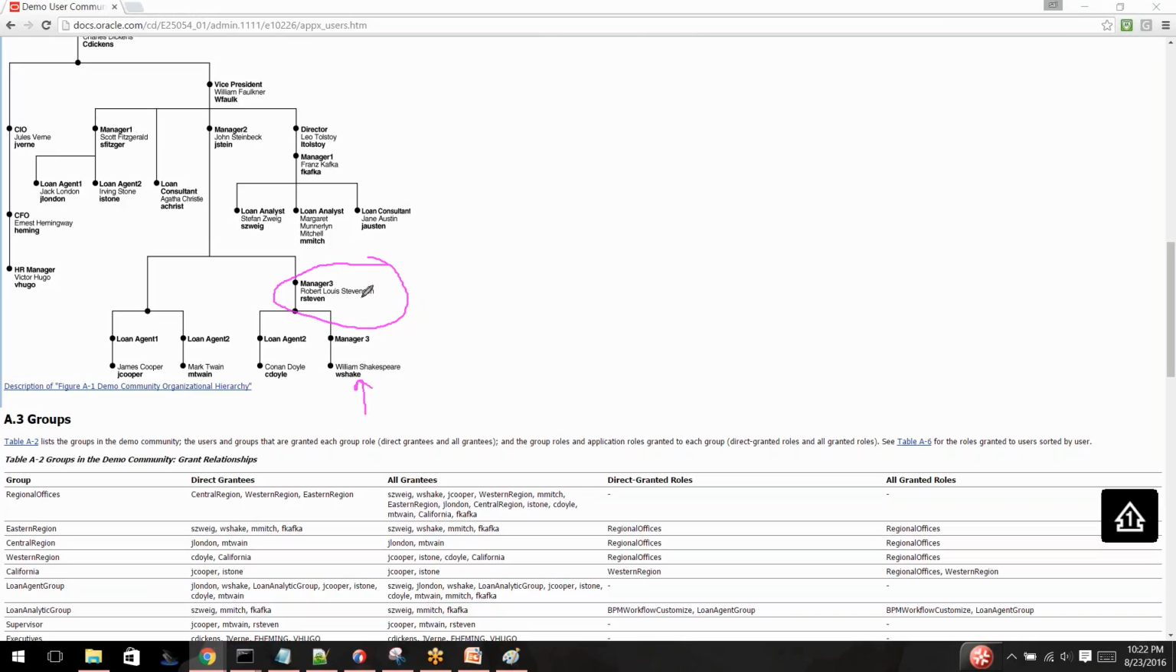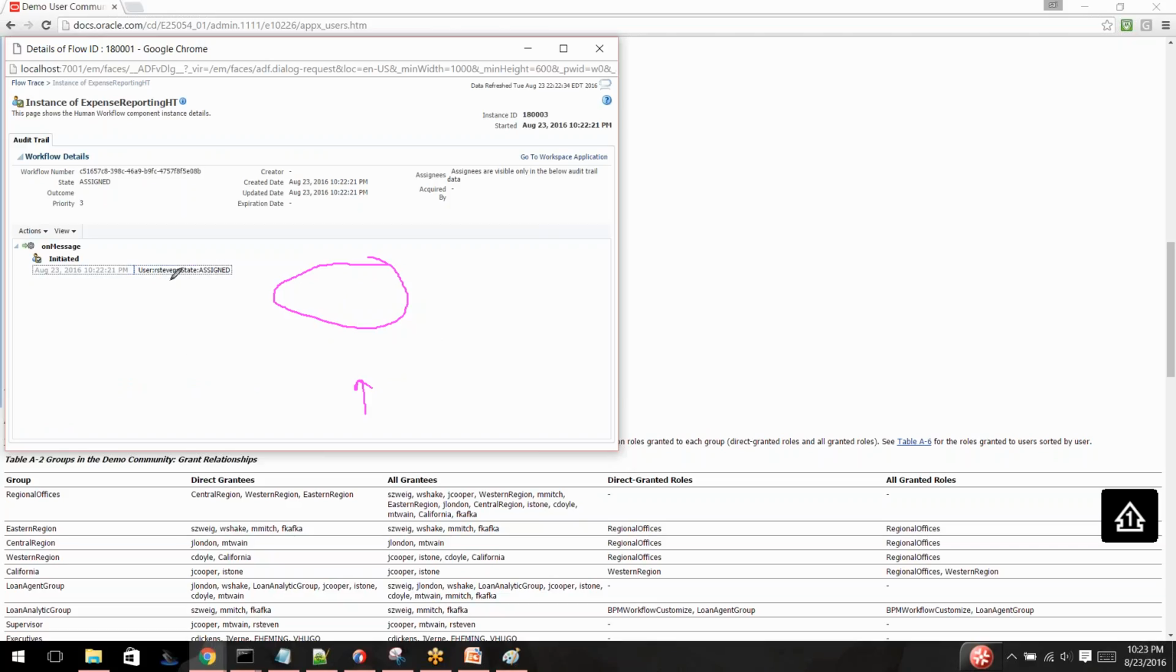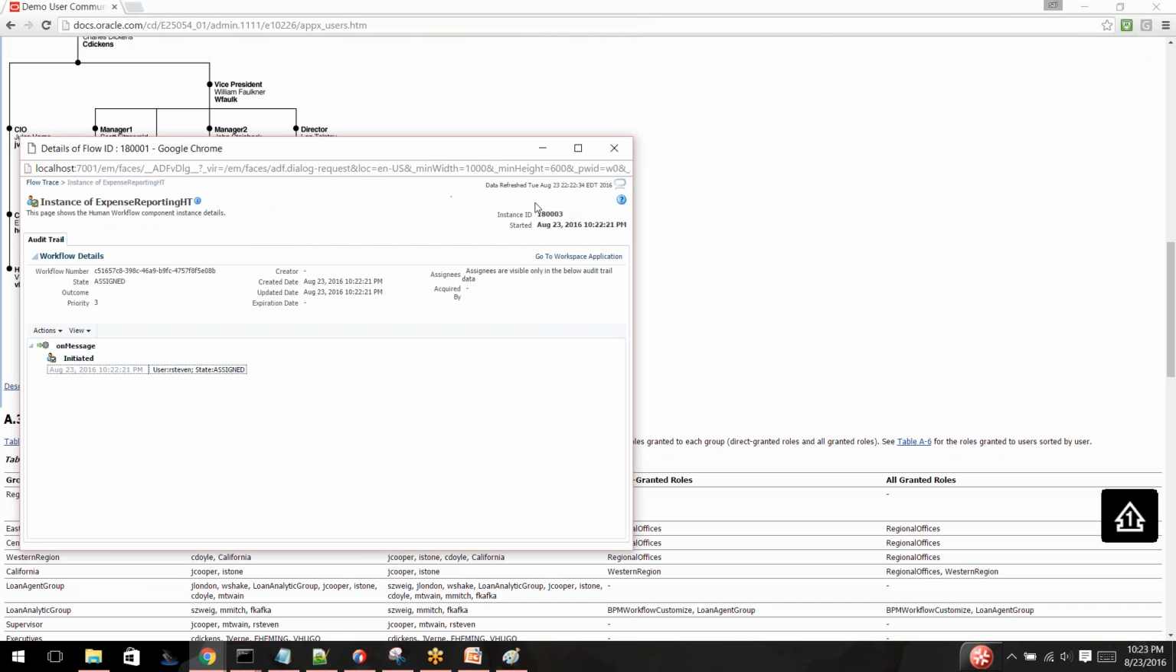Now how has it derived? Because we said get manager of the creator, right? So get manager of W Shake would return R Steven. So your LDAP identity service would return the value, and it is assigned to this guy. Okay. Now this guy has to log into some portal to approve the application, right?